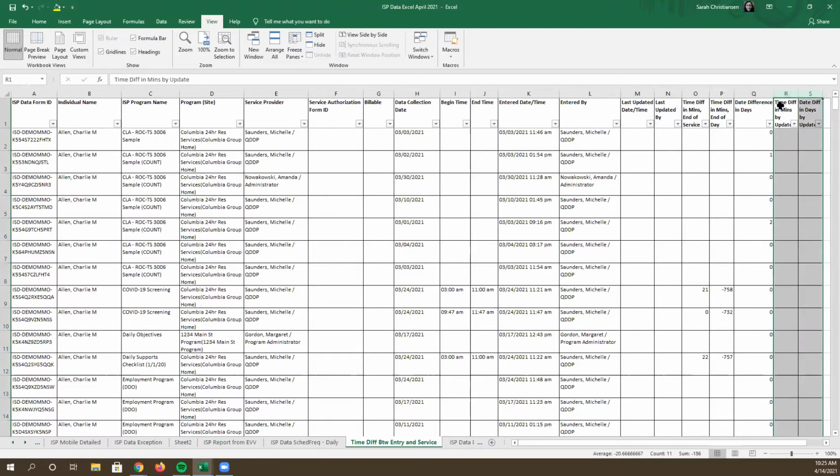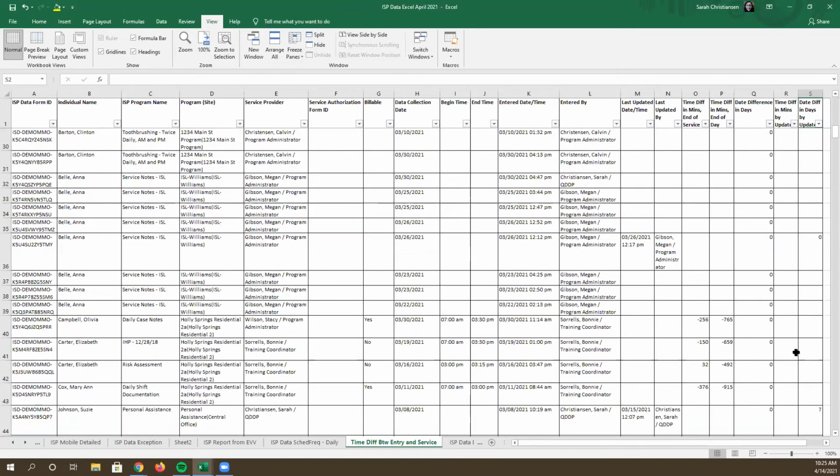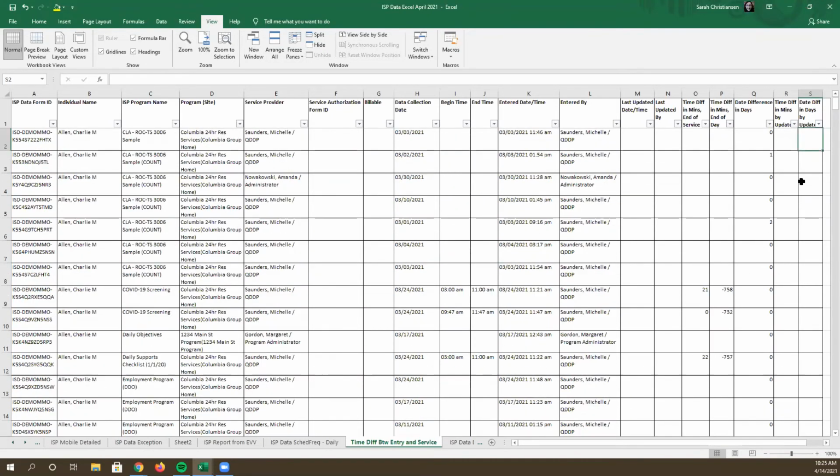You do also have the time differences by update. So if people are documenting and then going back and updating their ISP data, this will tell you within what time frame they did that. If it's blank, then they didn't ever update it. They just entered it and that was that. So this is not only for late entries, but also maybe you have an 8 a.m. to 4 p.m. shift. Somebody gets in and does their data collection at 9 a.m. and they never go in and update it. That's also something concerning that you would be able to identify through the use of this report.